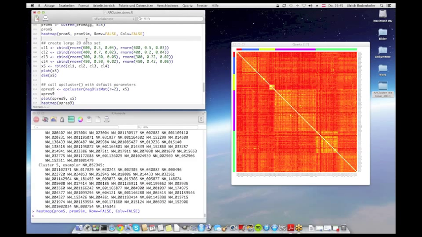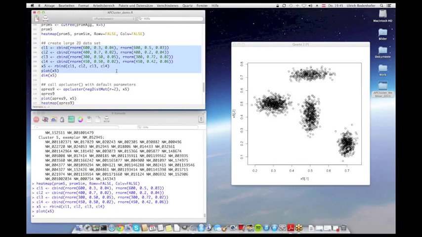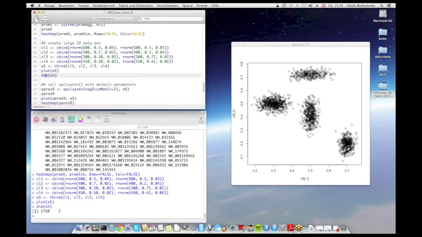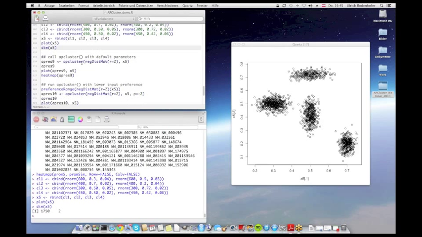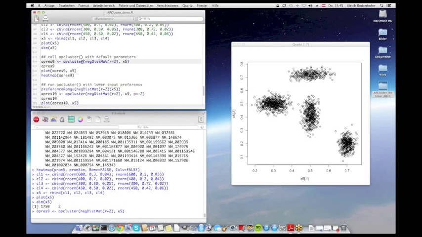Now let's ask the question how long it takes if we have a larger data set. This is not particularly large, but at least much larger than the ones we had. So here we have a data set with 4 clusters, but this time we have 1,750 samples. If we run affinity propagation, this is regular affinity propagation with the quadratic similarity matrix. This runs for at least a few seconds.